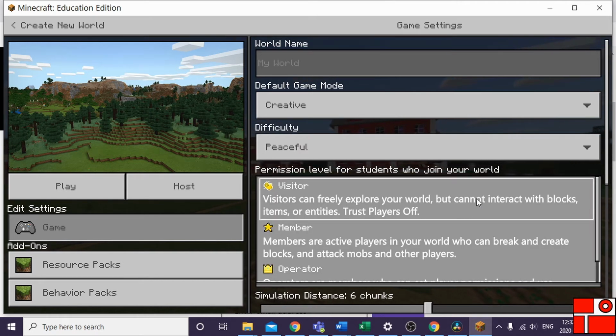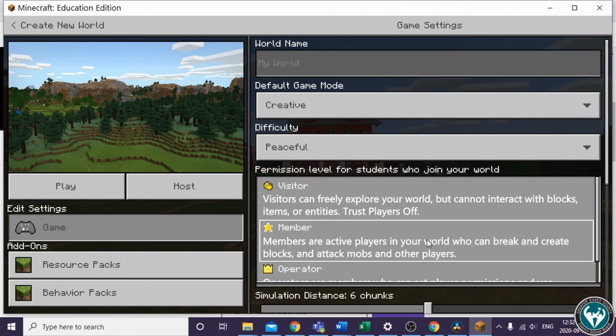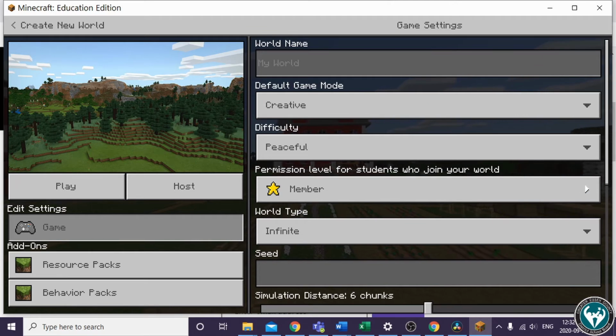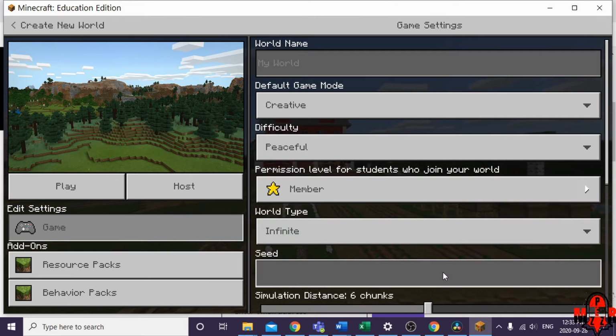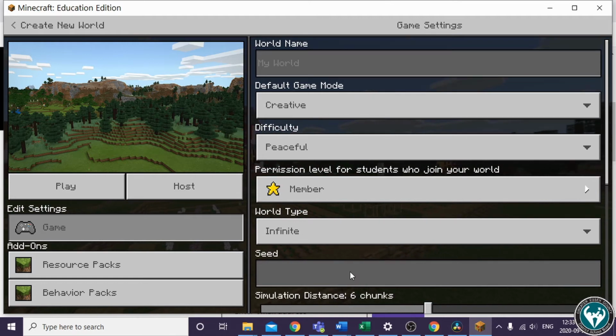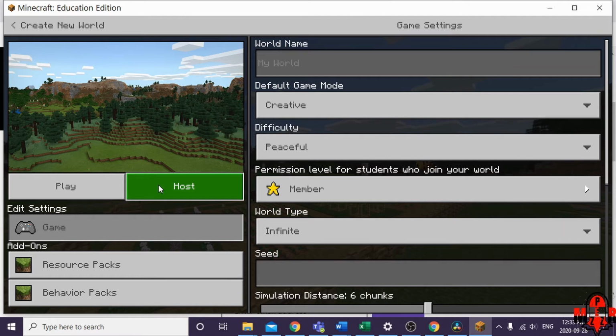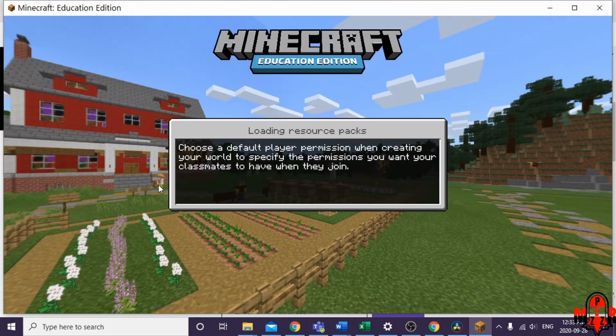So a visitor can't do anything with blocks, which if you're just trying to show them something, that's okay. But if you want them to build anything, it's going to be super boring. So it's probably the best idea to make them members, not operators. Operators would make them on your level, and you don't want to do that. So once you have your member permissions in there, what you're going to do is you're going to press host. And what this does is it creates a server that other people can join, but they need a code to join it.